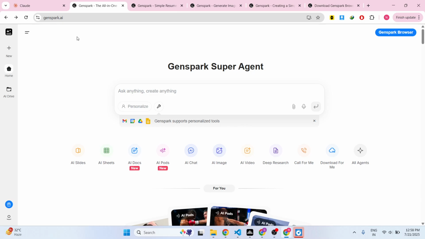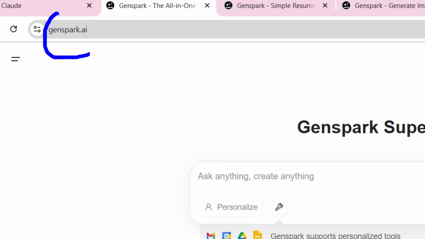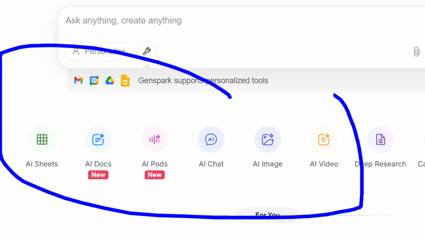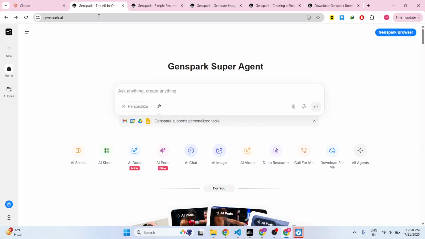So definitely try this, guys. Genspark AI. It's a great alternative to tools like ChatGPT, Claude, and Gemini. It's an all-in-one AI agent for images, code generation as well. So all these things you can do.